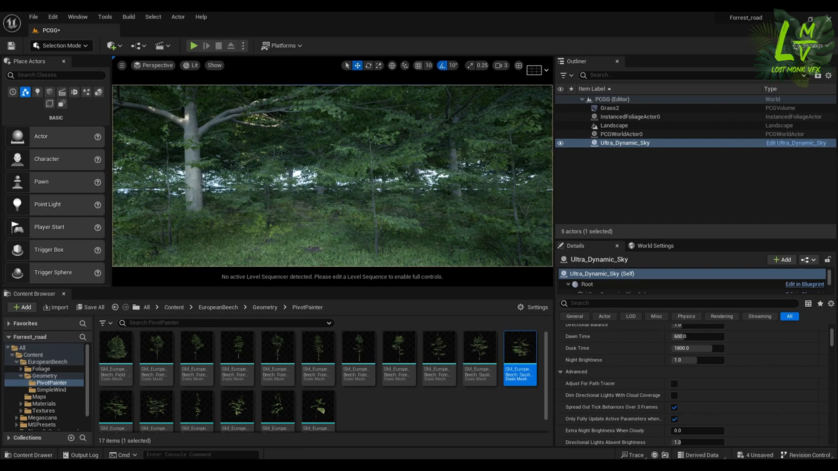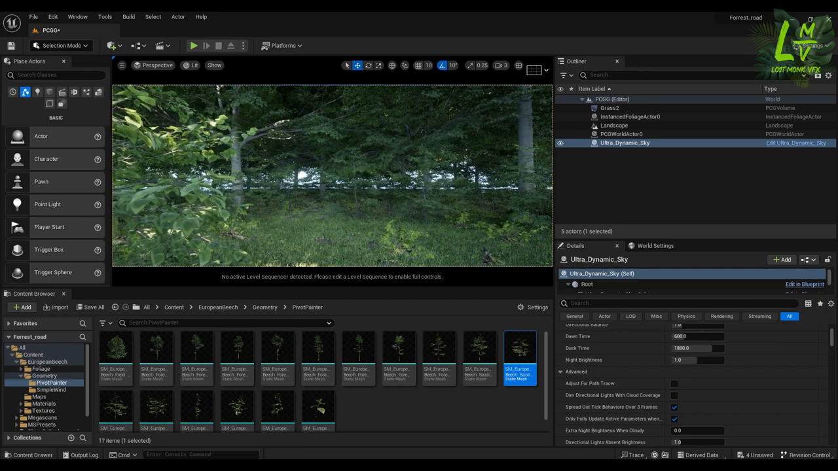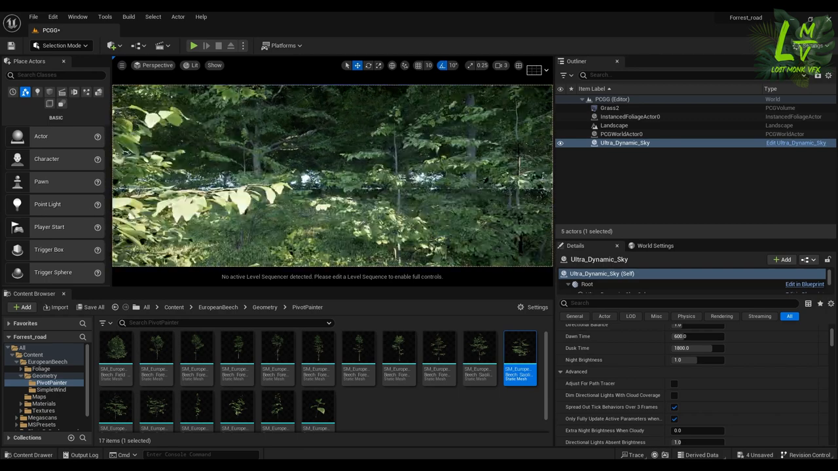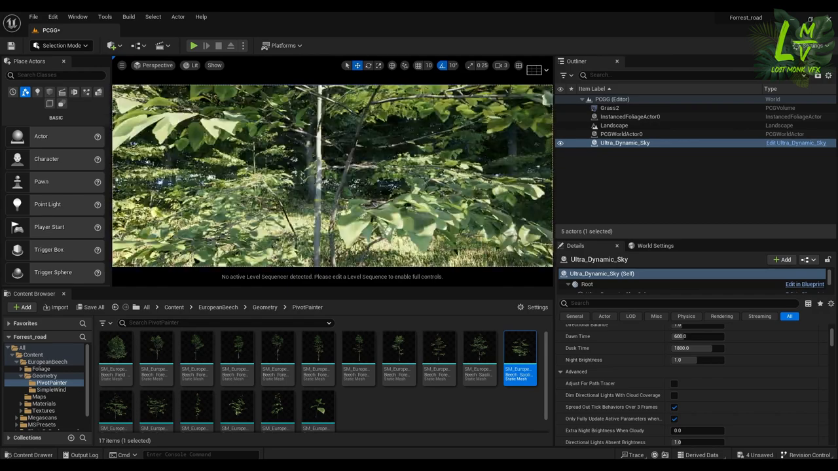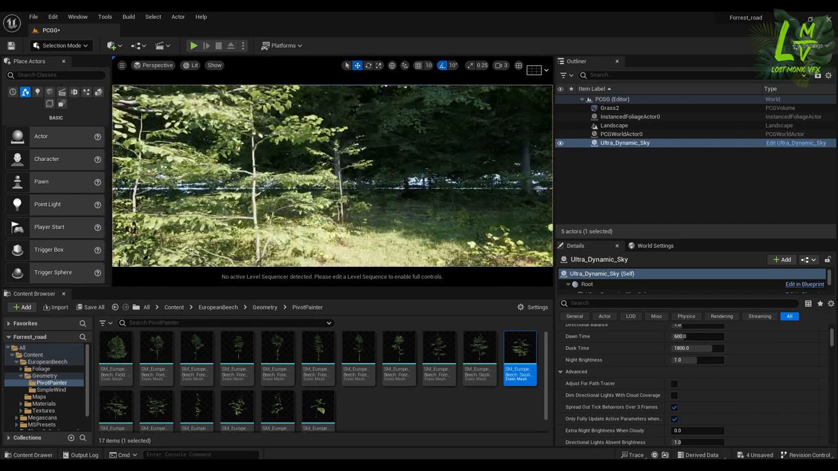You can use it now if you want to. Camera setting and all, we have to show in other videos.